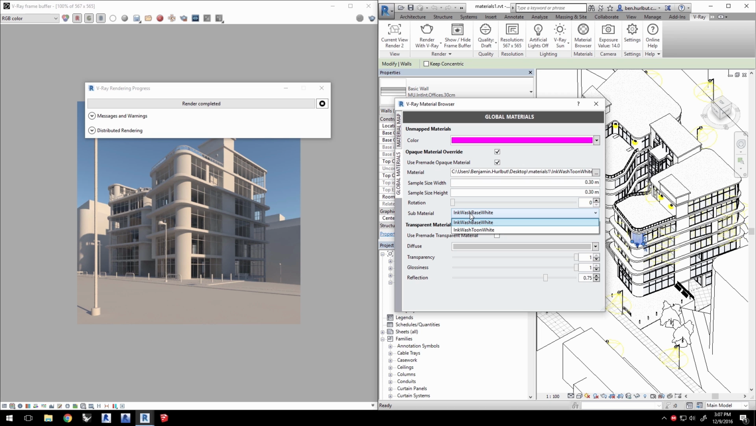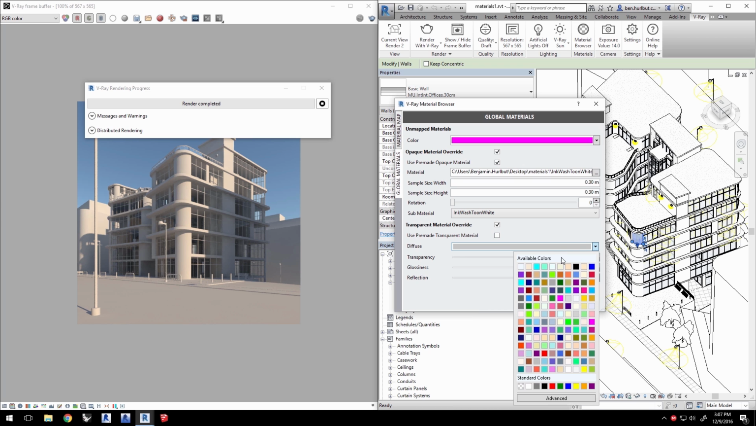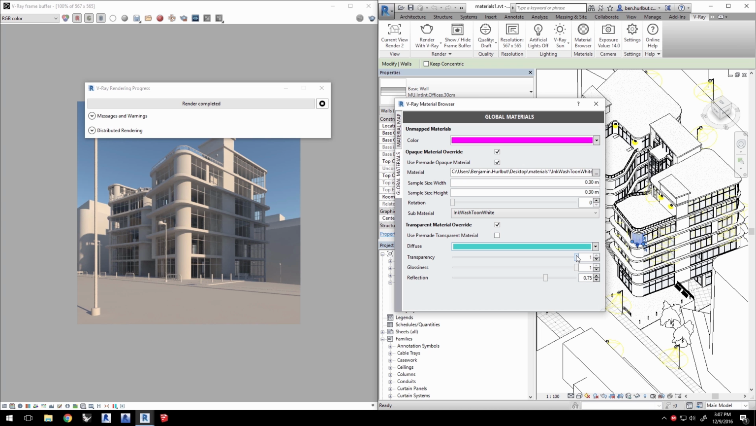In this case, we have a toon material. Select the Inkwash Toon White material from the pull-down. This material creates a black outline. For the transparent override, click on the color pull-down for Diffuse and choose a cyan or aqua color. Set the transparency to be about 0.95. Now set the glossiness to 0.85 to allow the reflections and refractions in these surfaces to be a bit blurry.